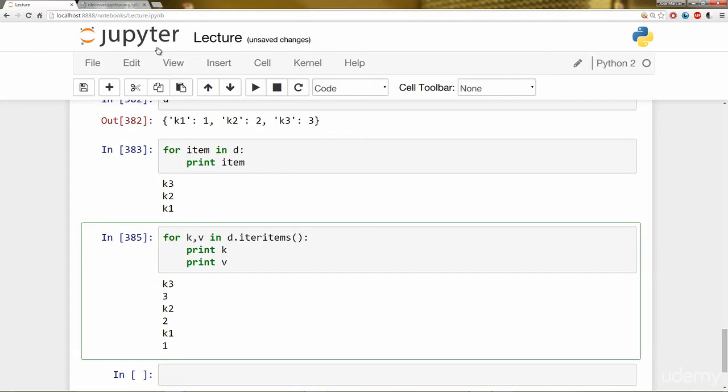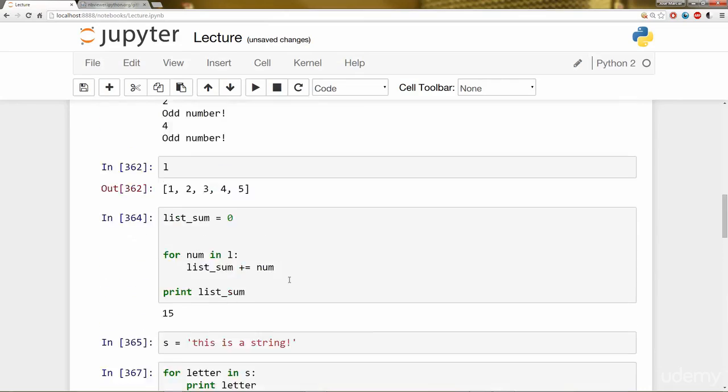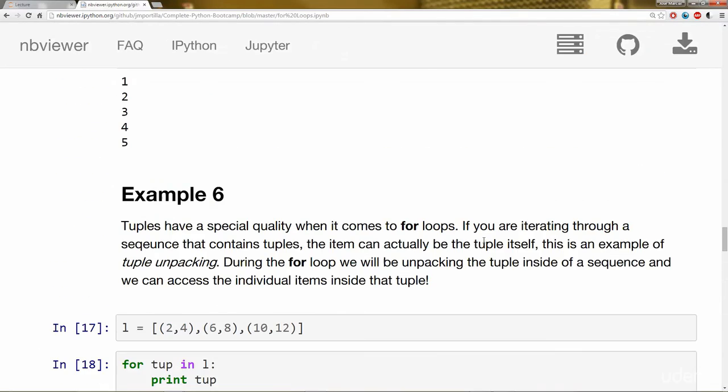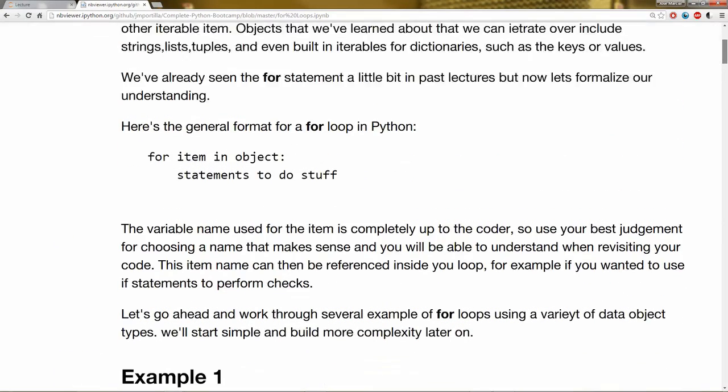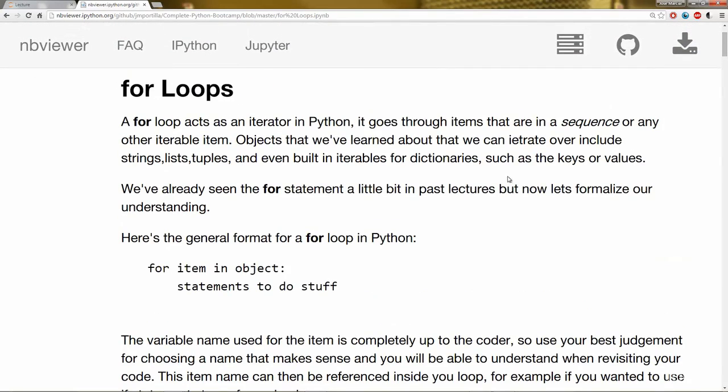Alright, so that's it for this lecture. Go ahead and make sure you go over all the examples in the Jupyter Notebook. They're really similar to the ones we did in this lecture, but just make sure you understand the context of a for loop and how to make your own for loops. All right, thanks guys.